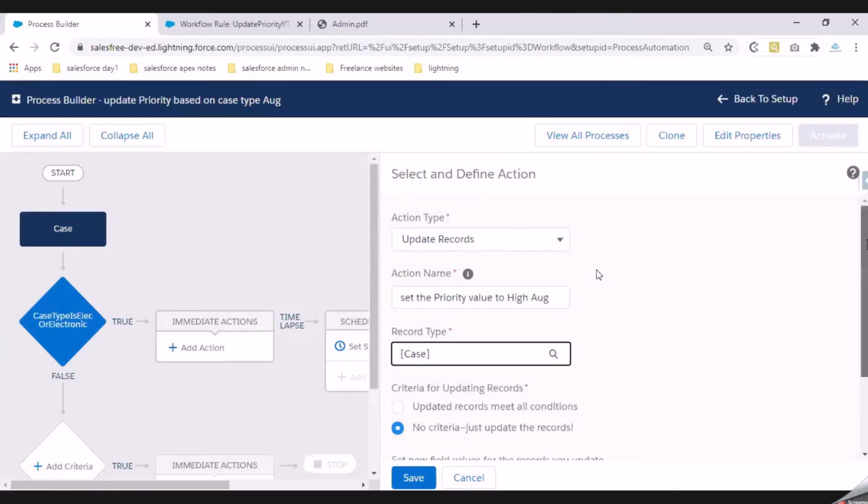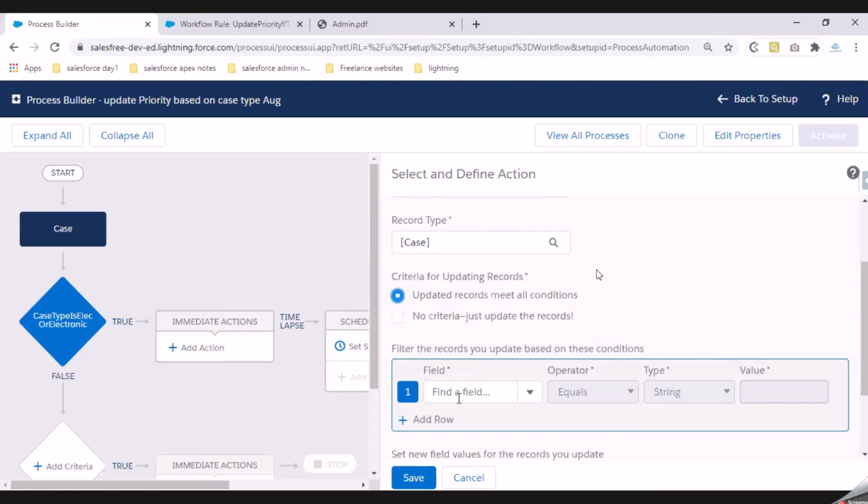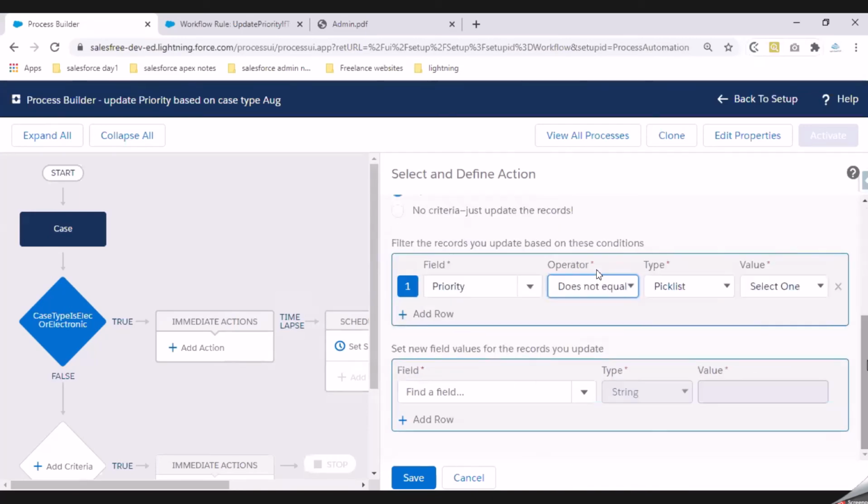Alright. Now, here also we can check some conditions before updating your record. If you don't want to check any conditions, you can always say no criteria, just update the record. In case you want to check something, you can select the first option. So what are the checks that I can do? Before updating the priority field directly, what I can say is, I would ask the system if my case priority is not equal to high. If it is already high, then there is no point of updating that record. Right?